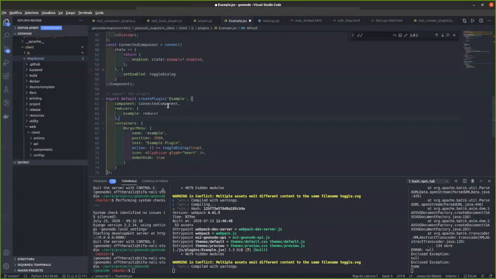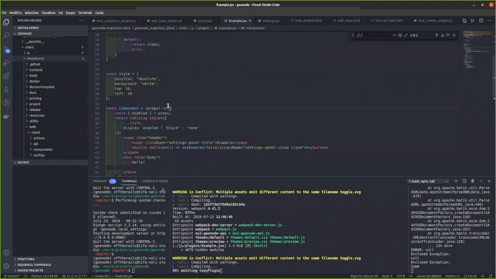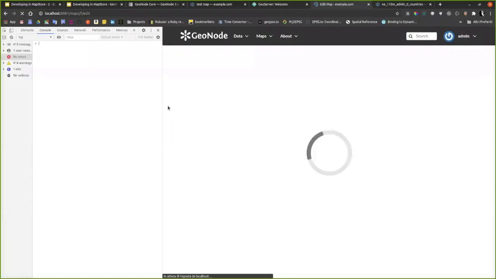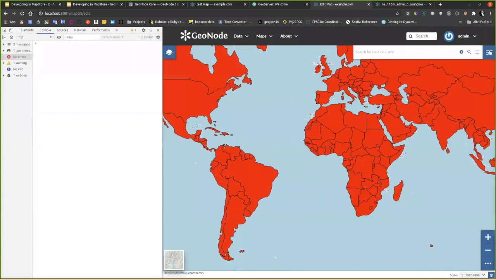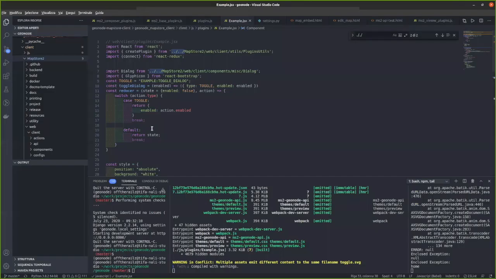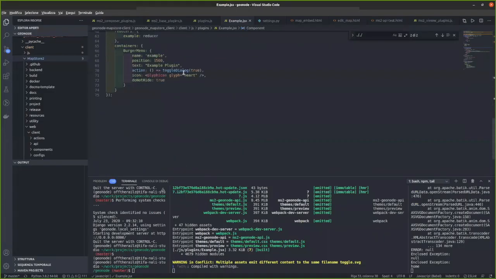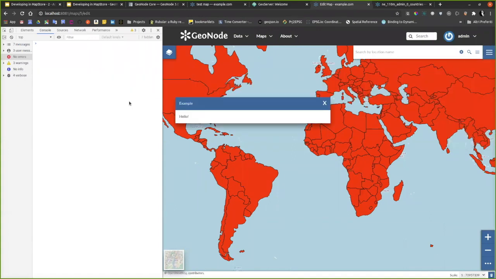I'm happy to see that nothing works. Let me save it. If I save it, maybe I have more chances that it works. Okay, now we have, yes, you see this new entry with the heart icon here. The text example plugin, and if I click it, the action is triggered and the dialog is opened.